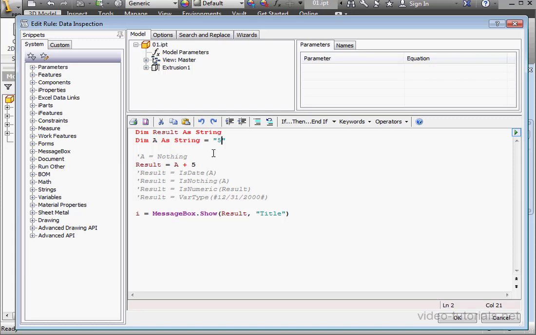Let's go over what's happened here. I've declared variable a as a string. I initialized it with a value, 5. The variable result is also a string. In the next line, the result equals a plus 5. So in a nutshell, a string will be added to a numeric literal. The result will be displayed as a string.